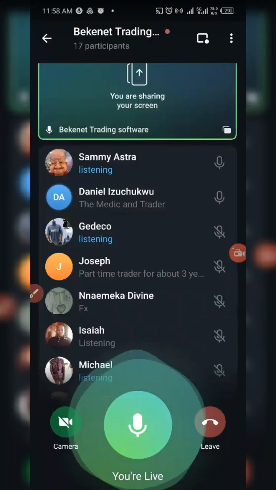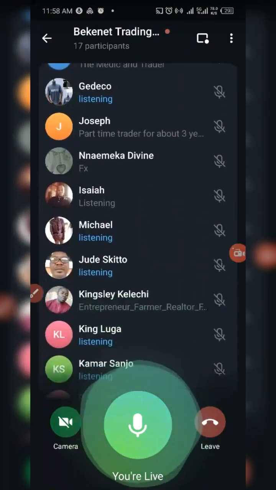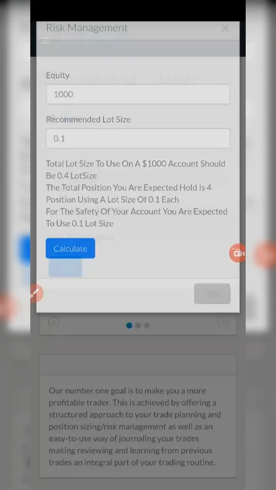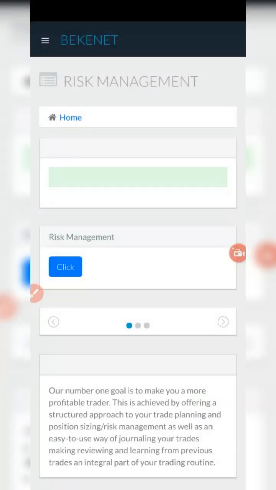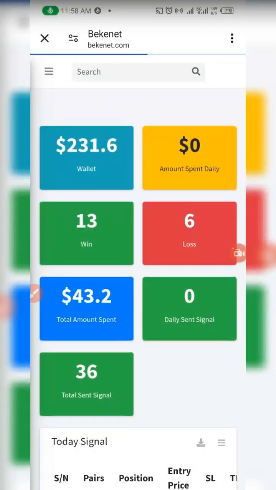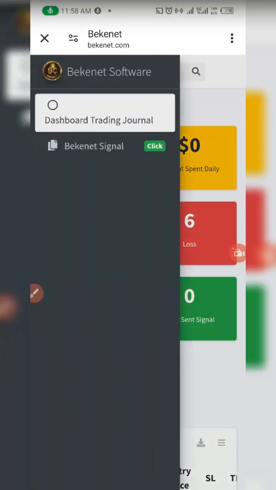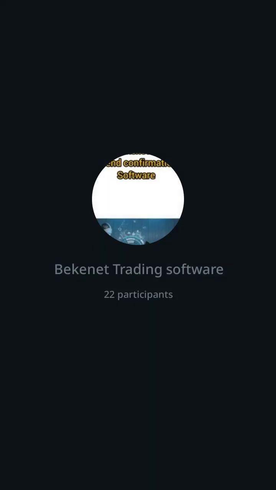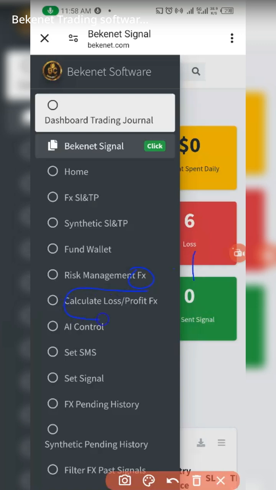Okay, I will assume that everybody understood that aspect. So now let's move on to the other one that can help us to know what we are risking per stop loss, because you're not expected to risk more than 15% of your account, irrespective of whether it be $10, $20, whatever you're using. So the next thing is to calculate the risks and profits you're getting.